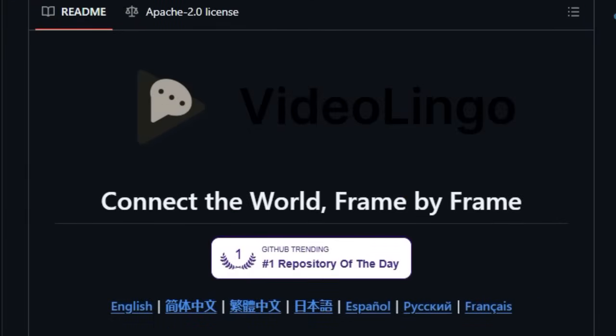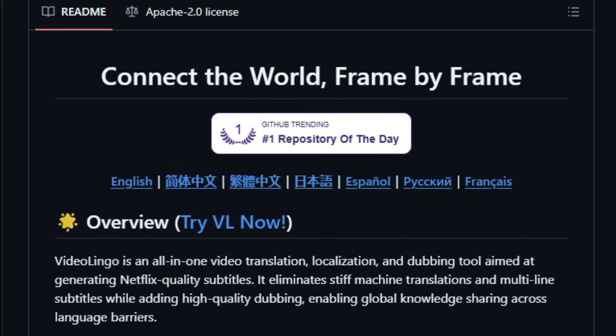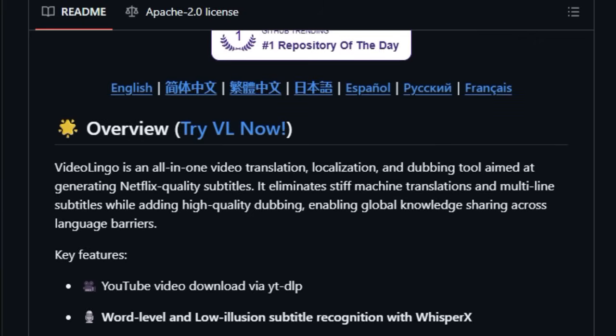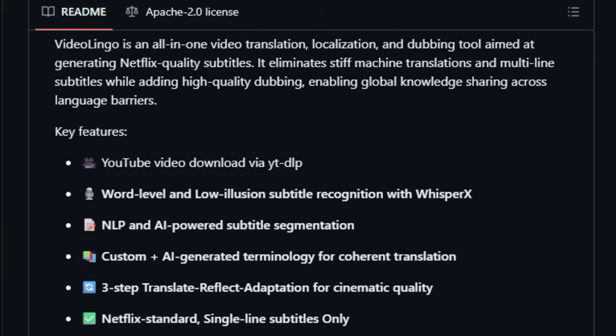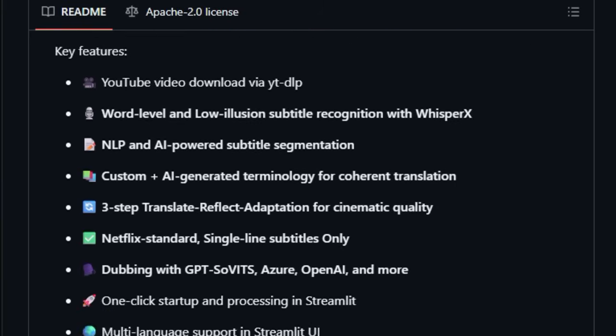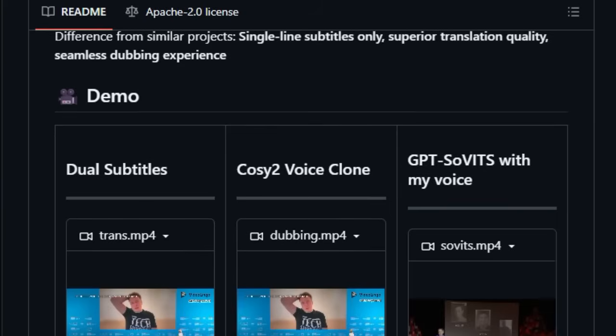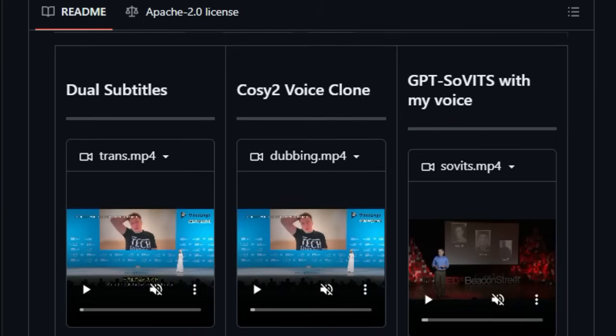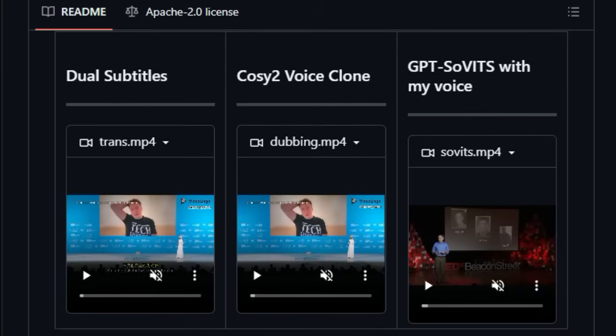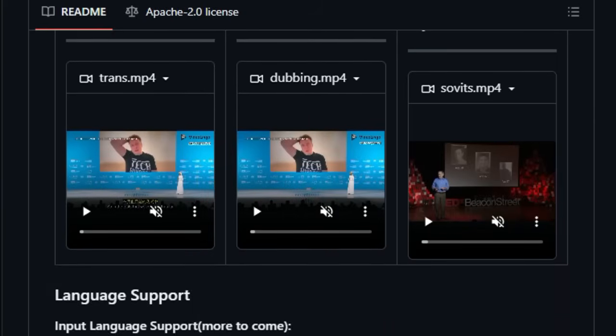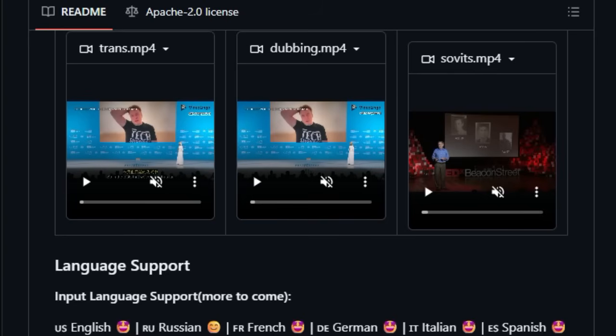Most tools offer generic translation, but VideoLingo goes further with its 3-stage translate, reflect, paraphrase process powered by GPT. This means your translated captions feel natural, accurate, and contextually smooth, not like robot-stuffed literal text. Plus, it builds and reuses a domain-specific terminology database, so phrases stay consistent throughout your video, especially valuable for tech talks, tutorials, or brand messaging.